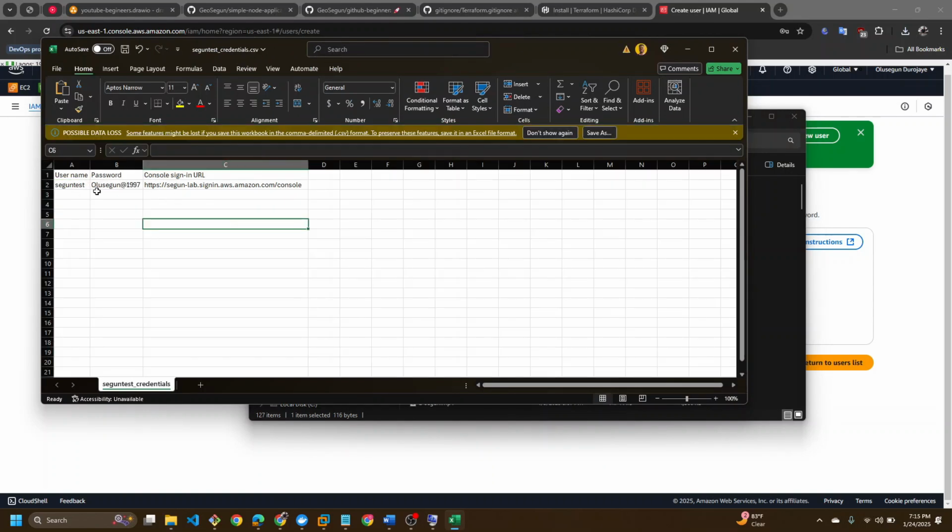Perfect. So this file will contain your username, your password, and also the URL to sign in. All you need to do is just copy this out. You can also leave it here, whenever you want to access your user account. You can just click on this link and download it.